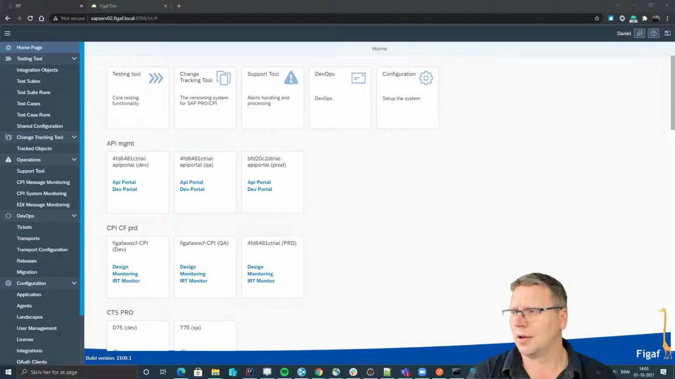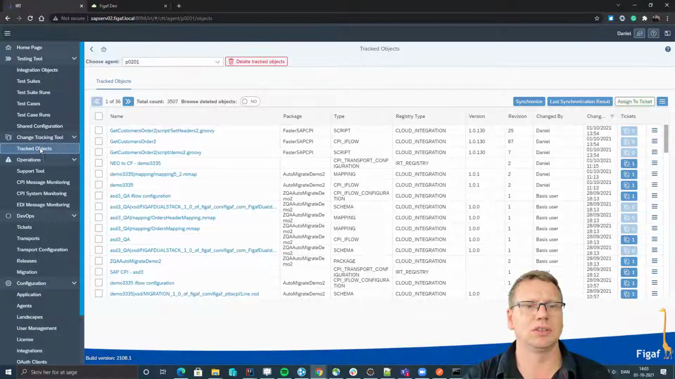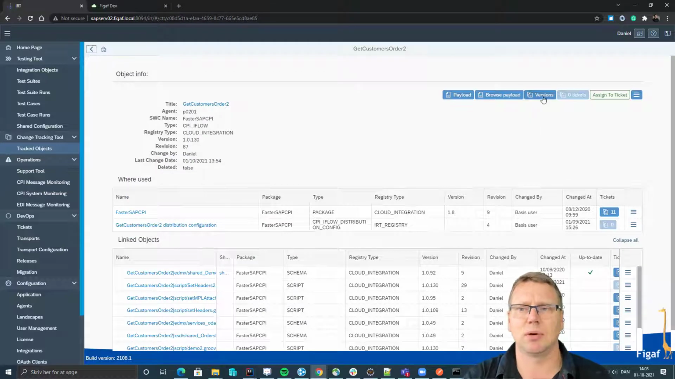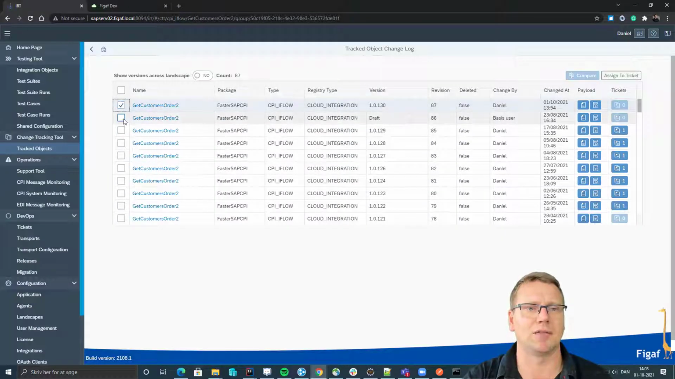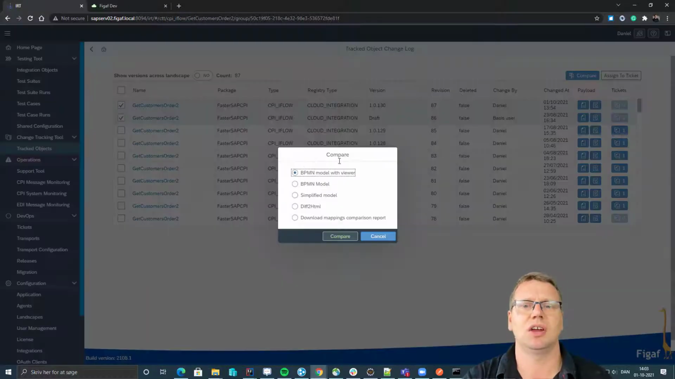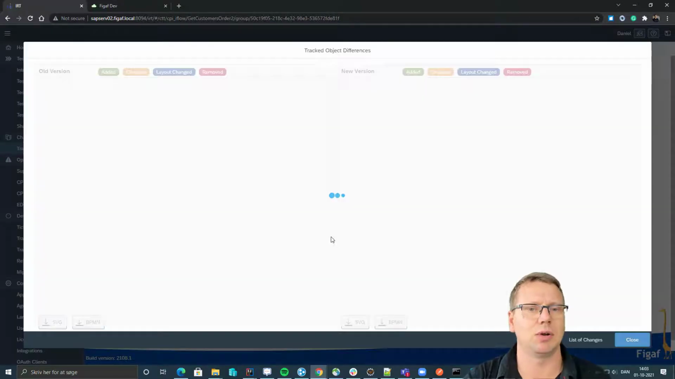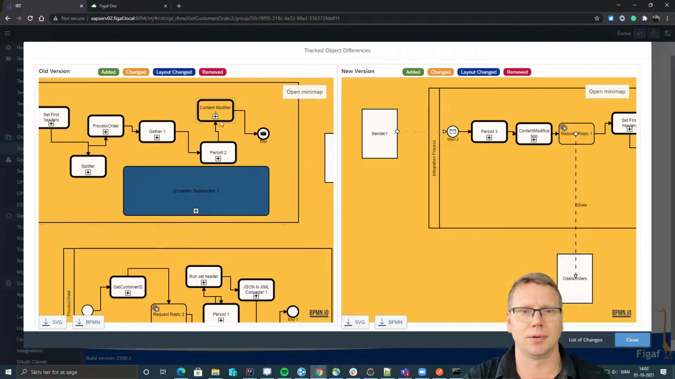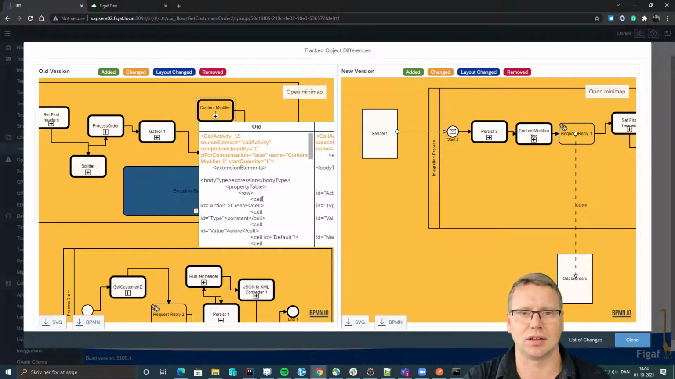First off, in the Figaf tool, we are versioning all CPI objects. That gives us the ability to compare artifacts and see what has been changed for a given reason. We have a number of different options to view it. We can see here that there was a change in this artifact.